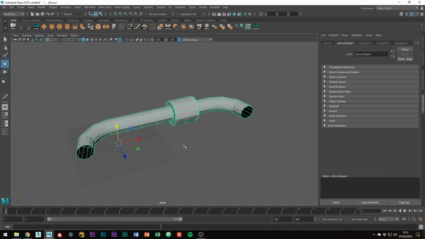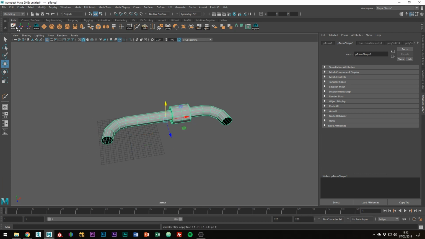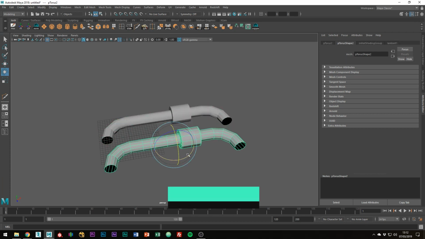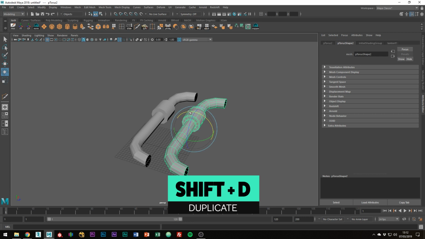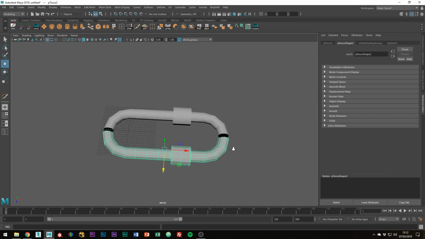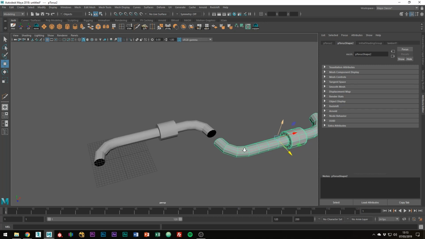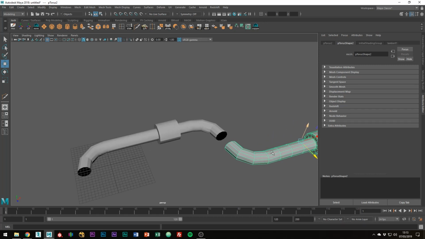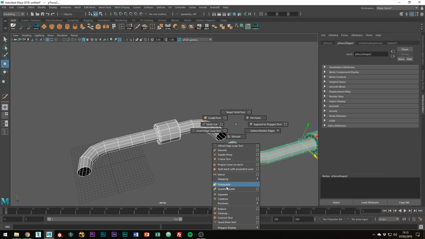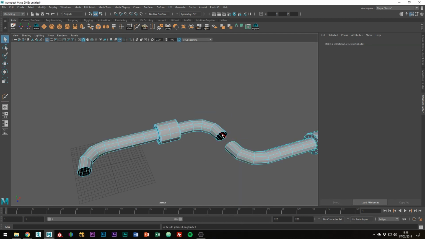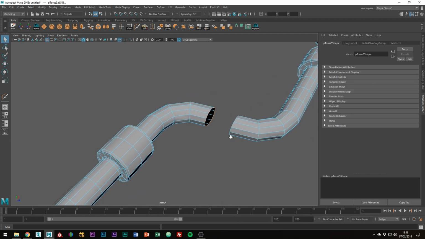We can duplicate and bridge multiple pipes together as long as they have the same amount of sides for the bridge tool to work. Now what you have to do is combine the two meshes by going to shift right click, combine, and then selecting the two edges you want to connect.